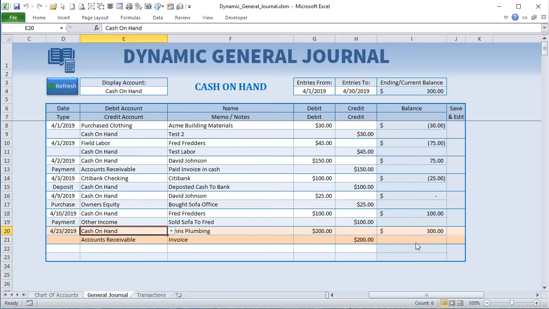All right, back to the dynamic general journal we go. So this is an amazing application that's going to let you expand. In fact, this is going to be part one of perhaps two or three parts, because there's a lot to get to here. We've got a lot to show you, a lot of training. We've got conditional formatting, a lot of it going on here.